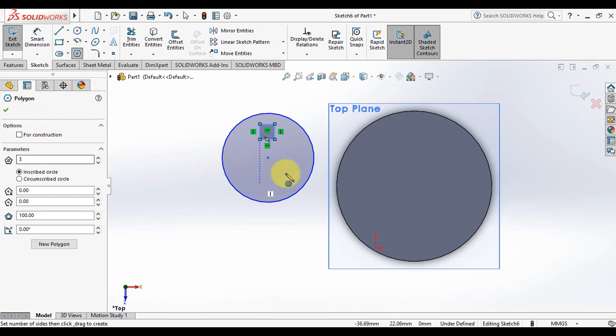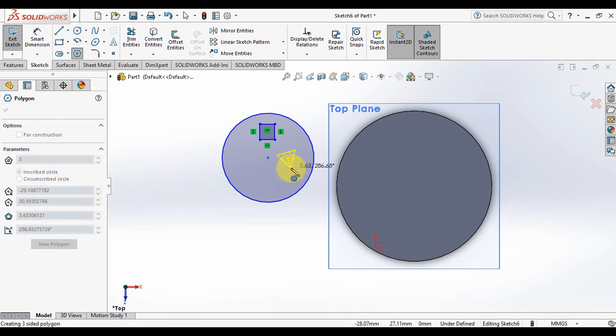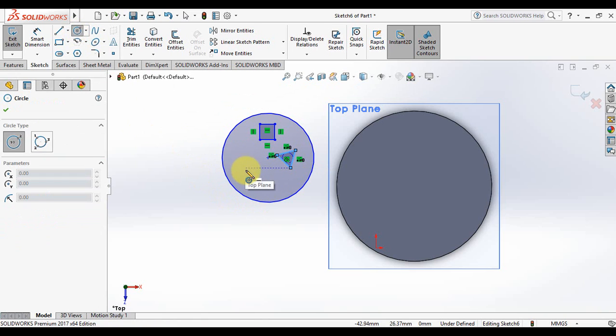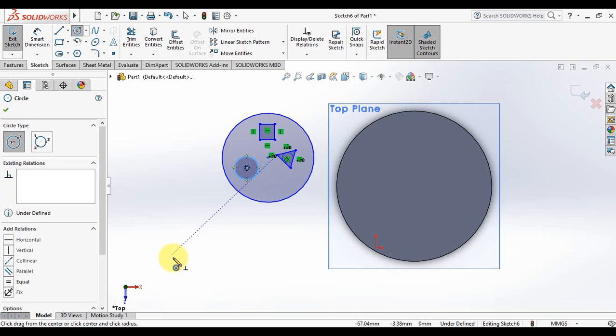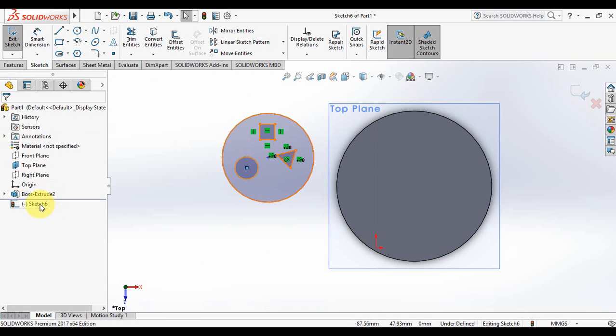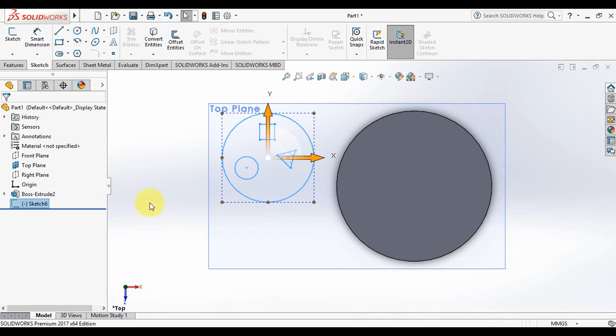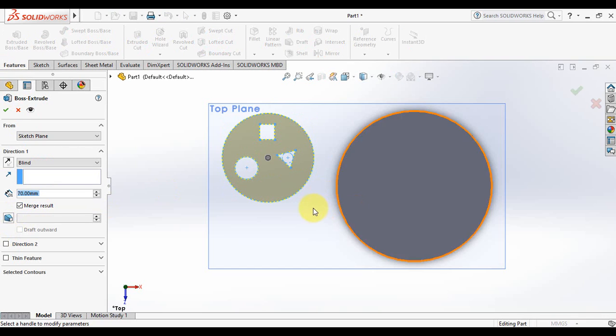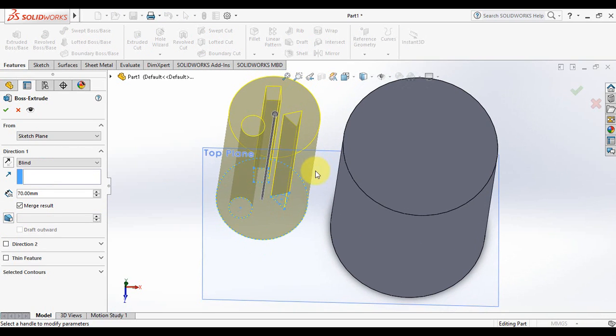I would like to make another hole with the shape of a triangle here. And I would like to make another hole with the shape of a circle in here. So as you can see, all this is part of one sketch, sketch 6. So when I finish this sketch, I have to select the sketch, go to features, select extruded boss base, and I see the yellow shadow. What does it mean? That I am able to extrude whatever I want.